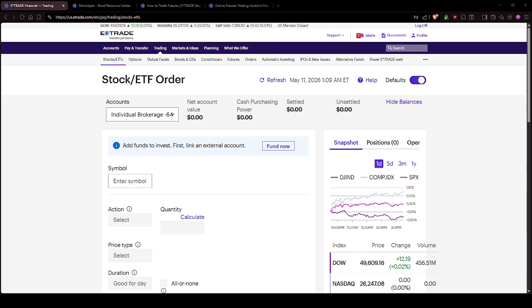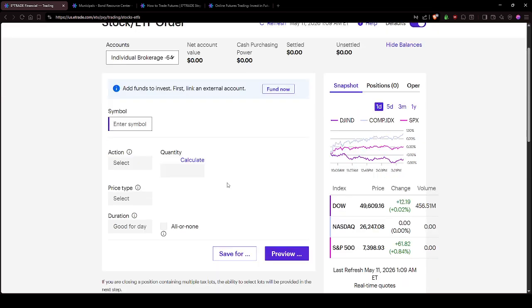Welcome to our tutorial on how to buy in the pre-market using Etrade. In this video, we will guide you step by step through the process. First, make sure you have an Etrade account. If you do not have one, you will need to sign up and complete the necessary verification to start trading.